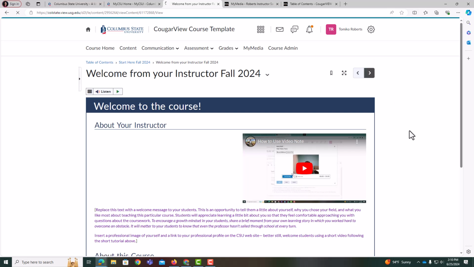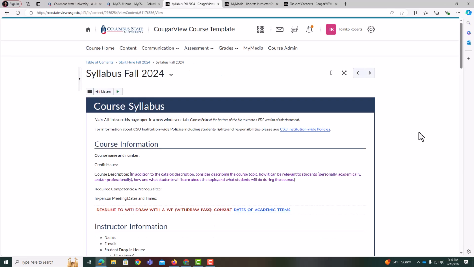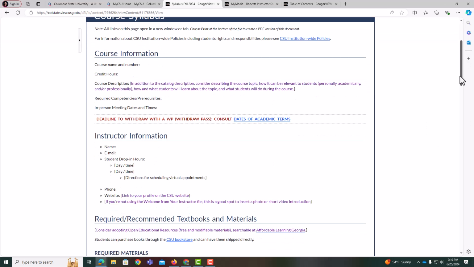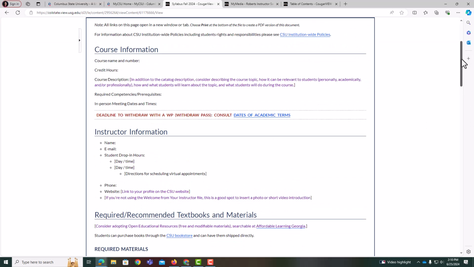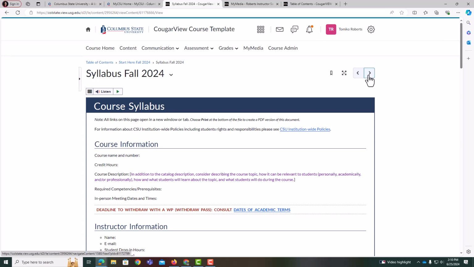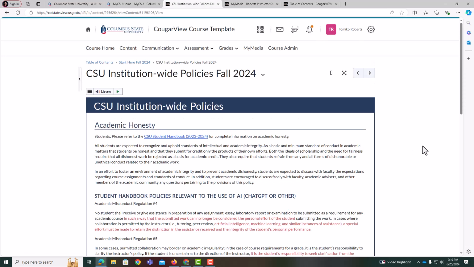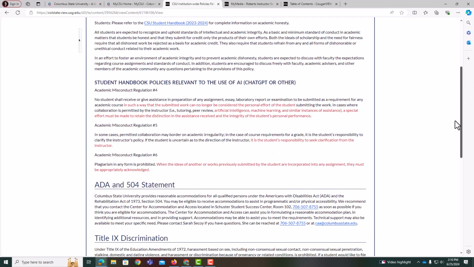The next document is the course syllabus. There are categories of information for you to edit, and you can customize this for your course. Next is the CSU institution-wide policies. This page is updated by the Center of Online Learning each semester, so the instructor does not have to do this.